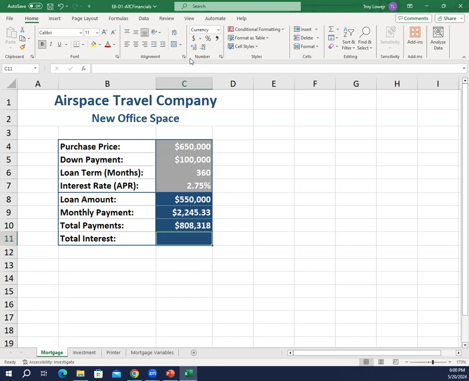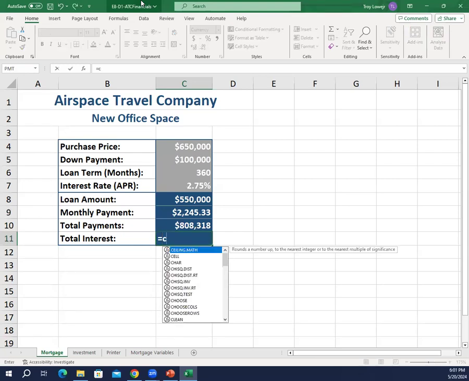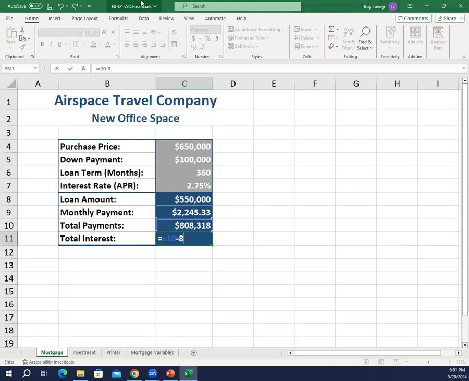So all we're doing there is taking that monthly payment that we figured out of 2,245 and multiplying that by the 360 months. And with the interest of 2.75, that is how much they're going to owe on a loan of 550,000. So in cell C11, we're going to do equals C10 minus C8. And that's going to tell you how much interest they are going to pay for that loan.